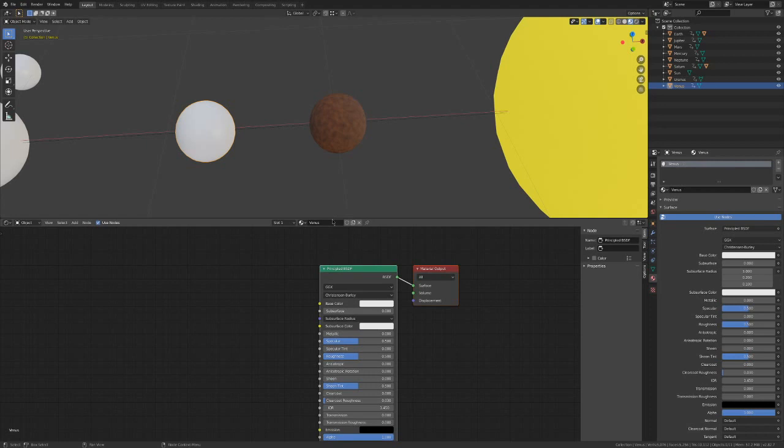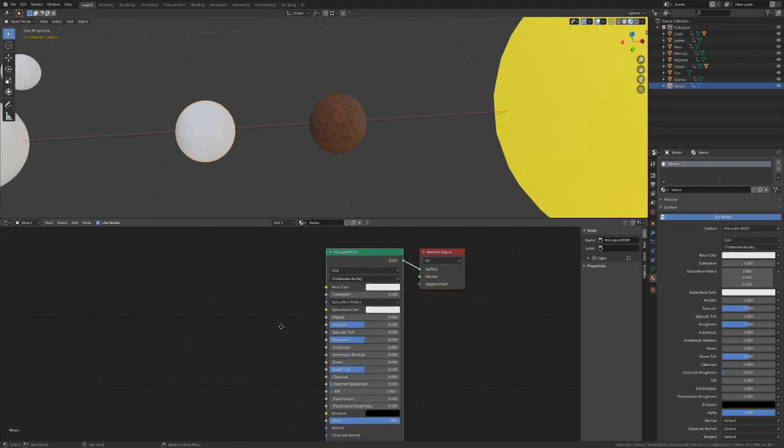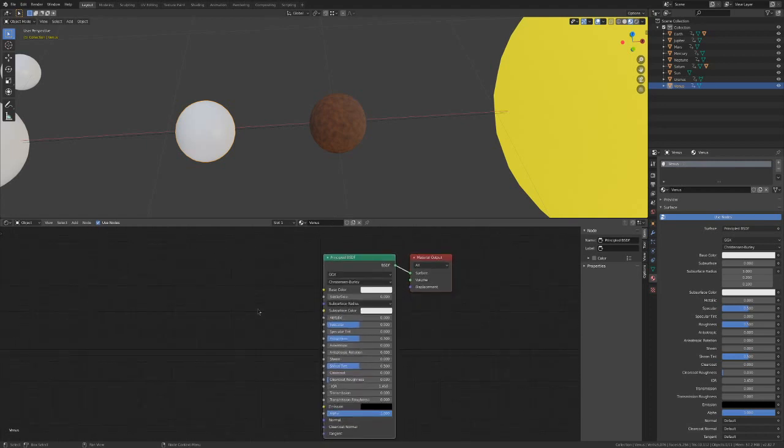I'm going to try to be as quick as we can to give you an overview of what you can do with material. For Venus, we're going to use another one. We're still going to use the converter color ramp.